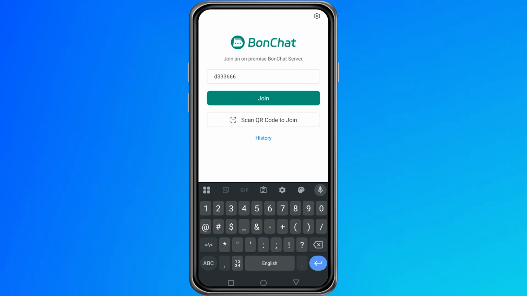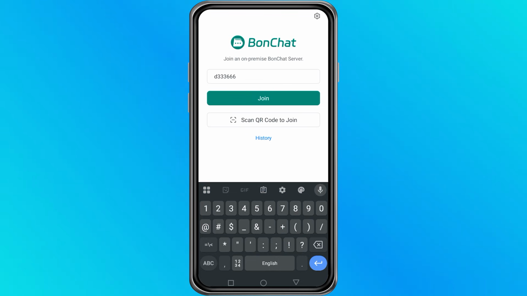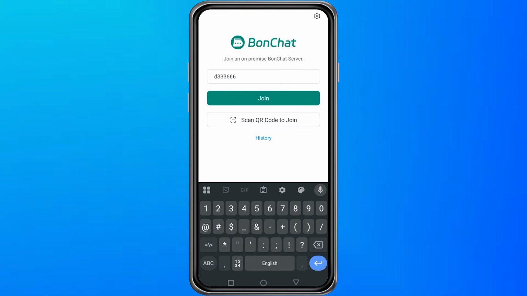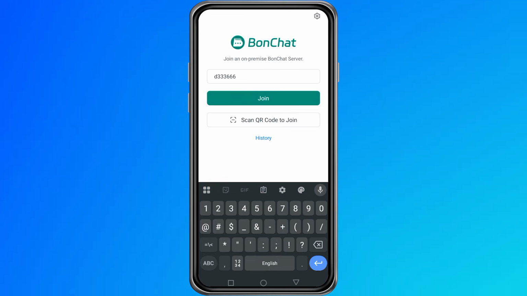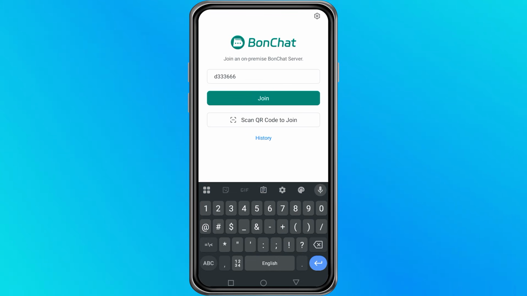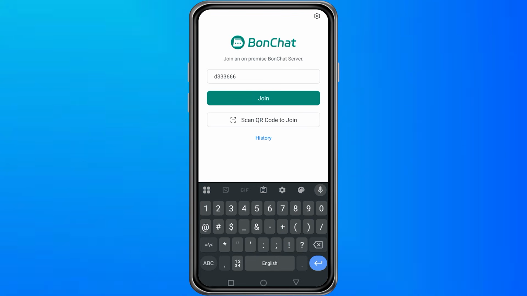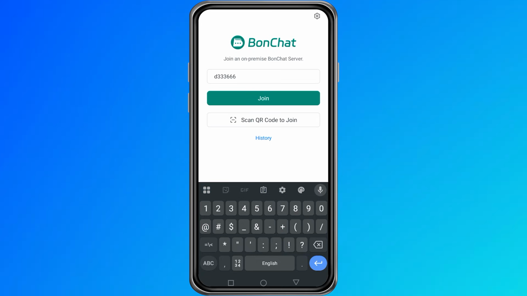The server ID or IP address is like the address of the server. When you enter it, the app knows exactly where to connect. A domain works the same way, but it is easier to remember, like a website address.